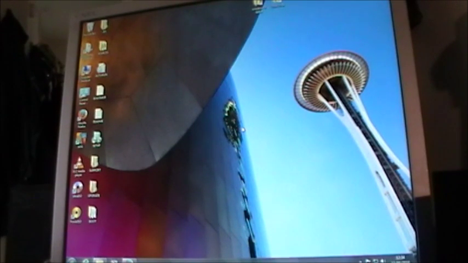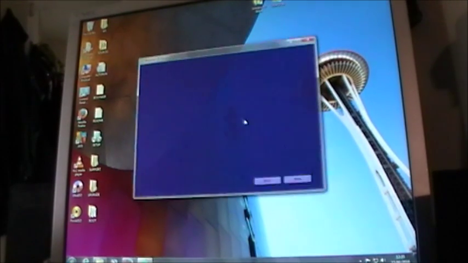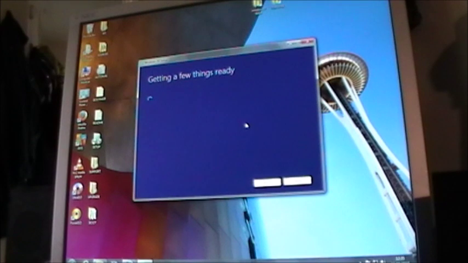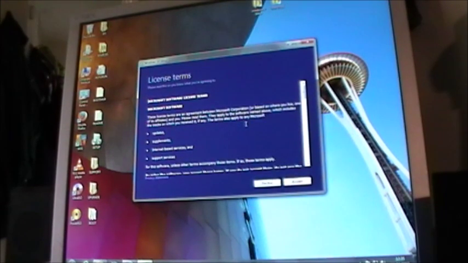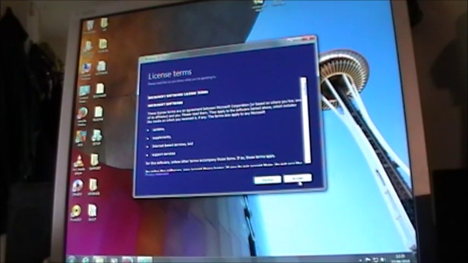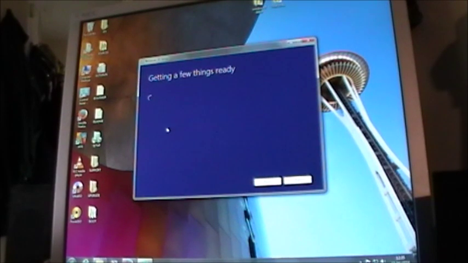So we'll just wait for the Microsoft tool to start. There we go, getting a few things ready, so we've just got to sit back while we wait for that to do its thing. Of course, it's all the license terms, blah blah blah, so if you're happy with them, just click accept.